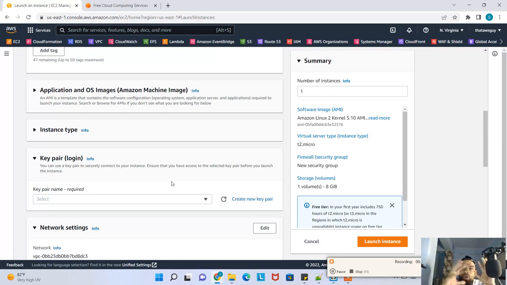Now, key pair login is nothing but, in a nutshell, I'm not going to go deep into this right now, but in a nutshell, key pair means there are two keys. One is a public key and the other is a private key.